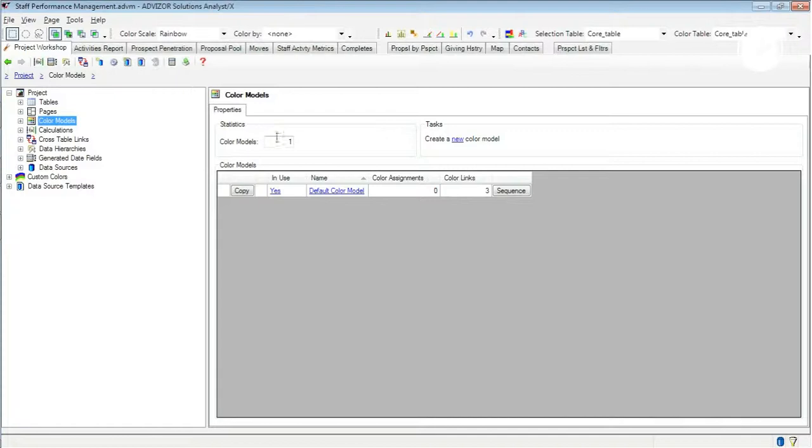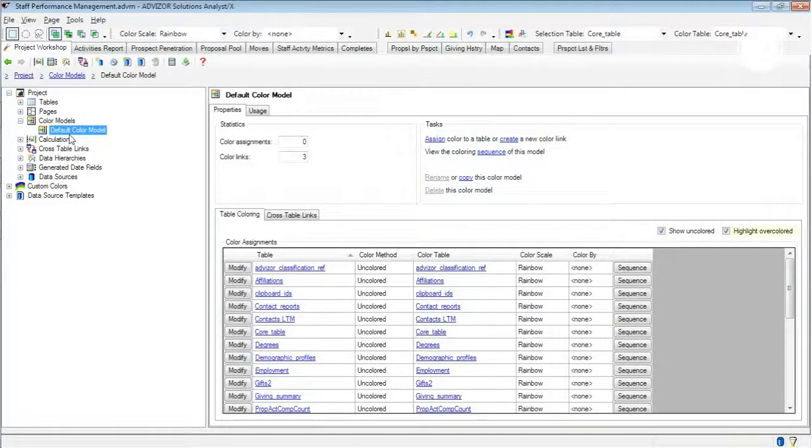And if I click on it, you can see a list of the color models, if it's in use, how many assignments are in it, the links, and then you have a task pane here that you can create a new color model. And this node expands, and you can click on a specific color model. And so this default color model already has 3 color links. Here, again, you have tasks you can perform: assign color, create a color link, view the color sequence. You can copy models or duplicate models. And then down here you have a list of all the tables and their color assignments.